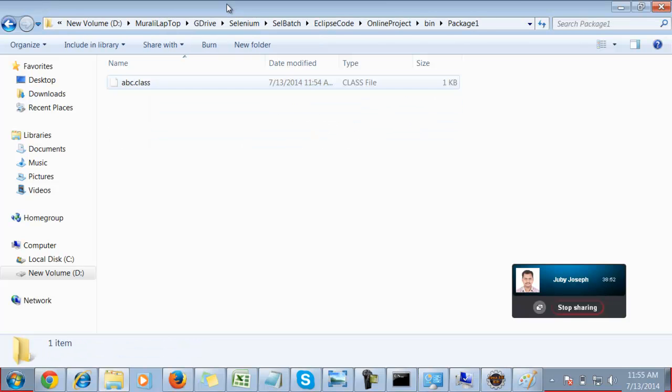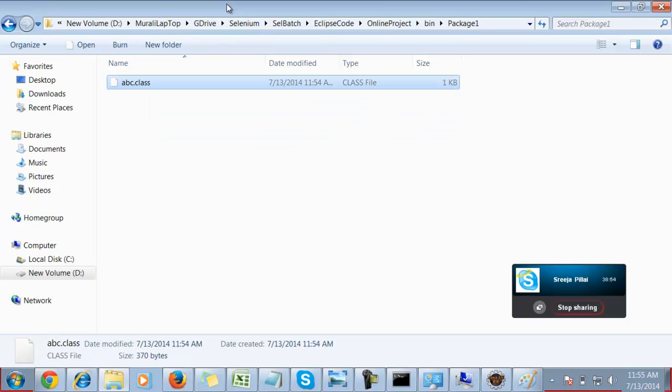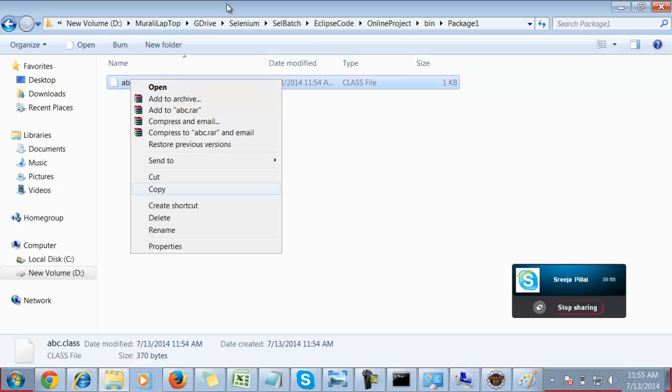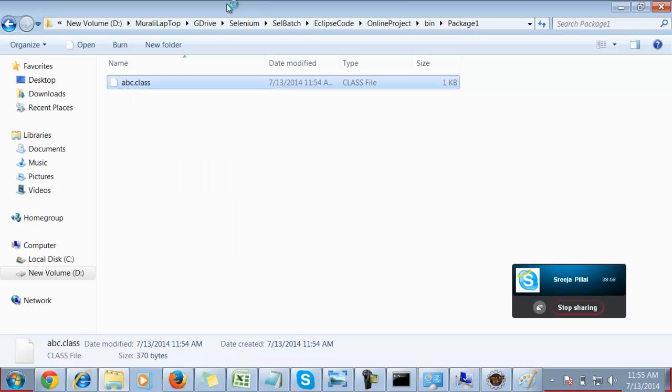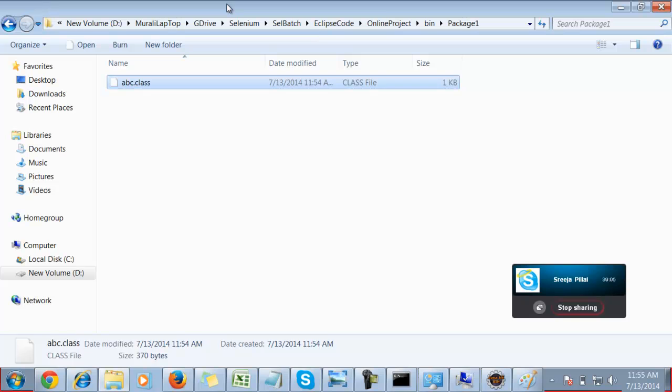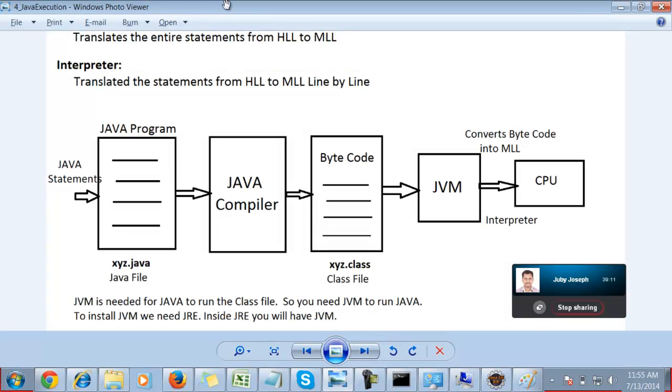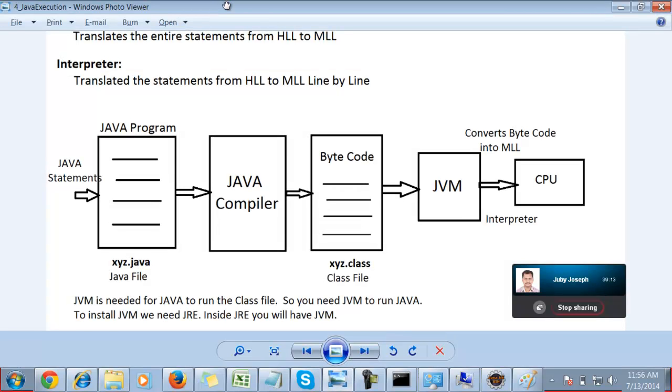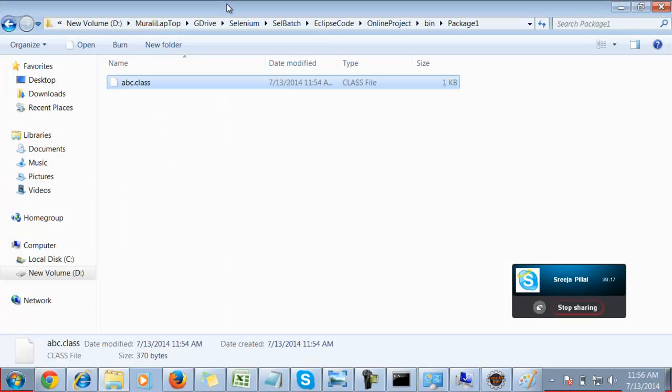If I go to the package one, see abc.class, I'll right click. Here I will not have an option for edit itself. If I try to open it also, it will be showing "use the web service to find the correct program." That means you cannot edit, you cannot read this class file, because it can be read only by the JVM alone. You cannot use that one. That's what the class file is about.